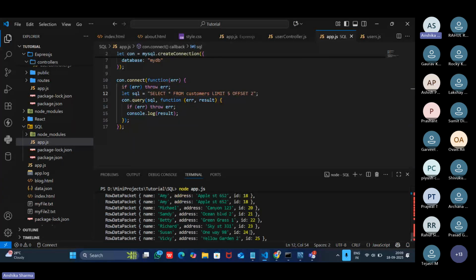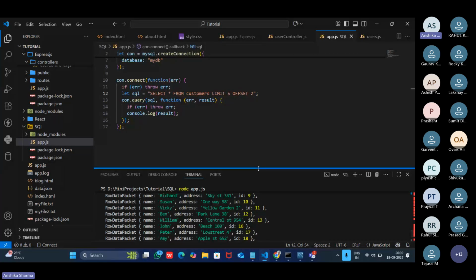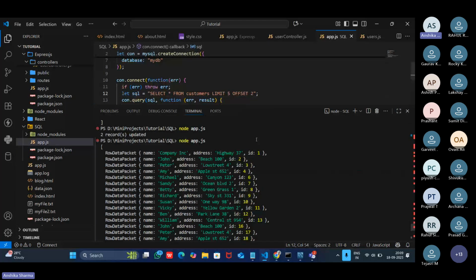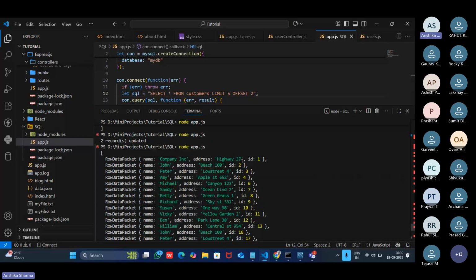Ideally, it had 2 rows before, first and second, but it gave me the result from the third row. Why is that so? Because again, the indexing starts from 0. So it will be the 0th tuple, first tuple, and the second tuple. And from the second tuple, it will give me the 5 rows. That is why it has retrieved the ID numbers 3, 4, 5, 6, 7, and 8 for me.